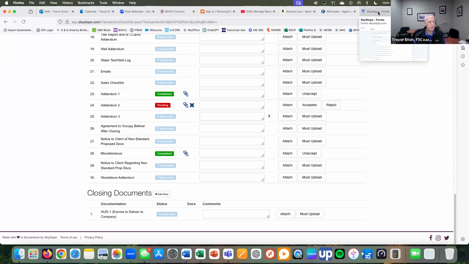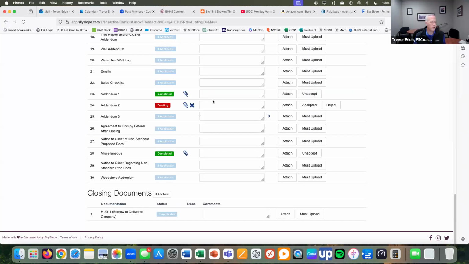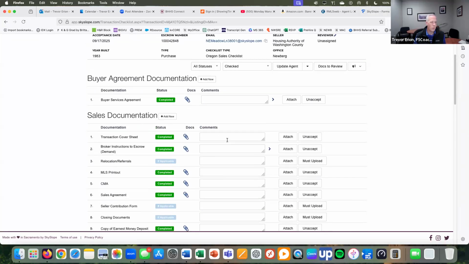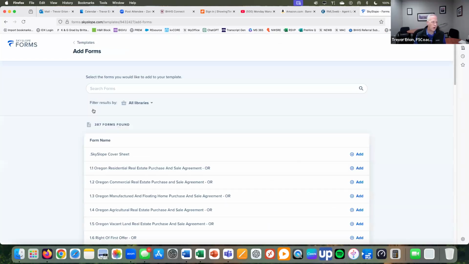But to go back over to forms, this is where we want to look at what's required in our checklist, and then what is it most likely we're going to use, and put that into our template for buyers and for sellers. Make sense so far? Anybody have any questions? I'm going to pause here for a sec and make sure that you don't have any questions so far. I'm good. You good? Okay. Well, what I'm going to do is, instead of working on a buyer template, I'm going to start working with a listing template.